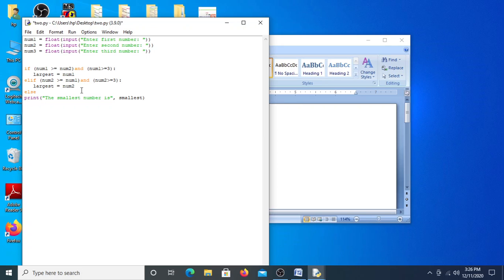In the else part I can use num3 directly as the largest, because there is no other number. So largest will be num3. No need to use another else if, because we have already taken num1 is greater than num2 and num3, and num2 is greater than num1 and num3. The only number left is num3. Okay, so this should be changed to largest. Save it once again, go to run.